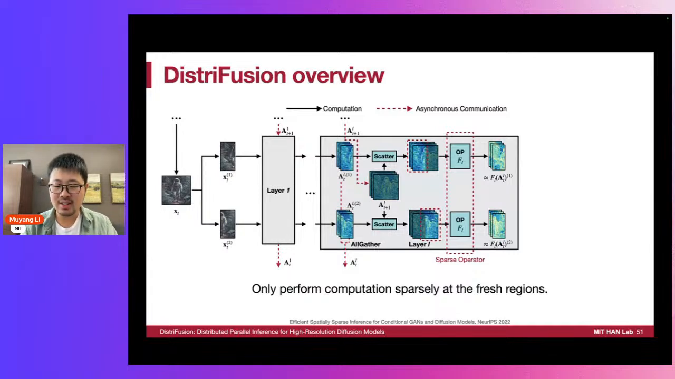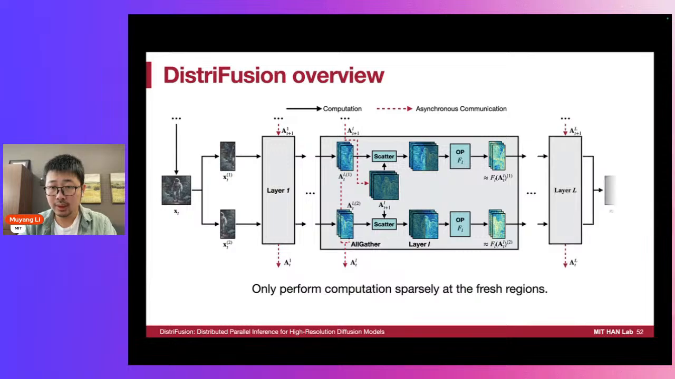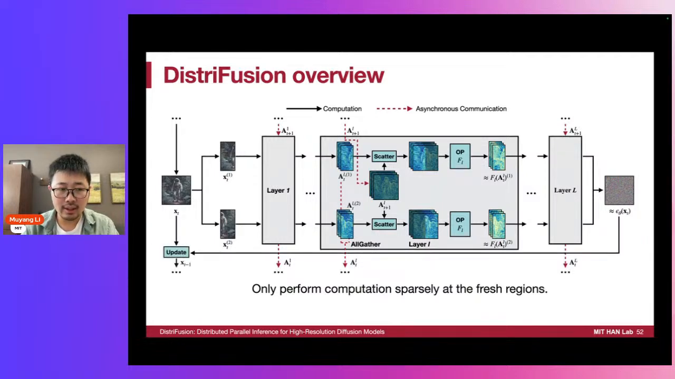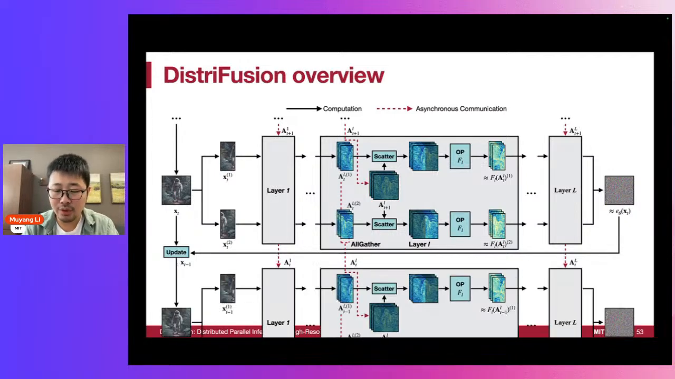And if F_l is a self-attention layer, we transform this self-attention into a cross-attention, using the fresh regions to attend to the whole feature maps, like what we did in SIGE. And finally, we can get the predicted noise, update the noisy inputs and get x_{t-1}, and repeat this process for the following steps and get the final outputs. You can refer to our paper for more details.